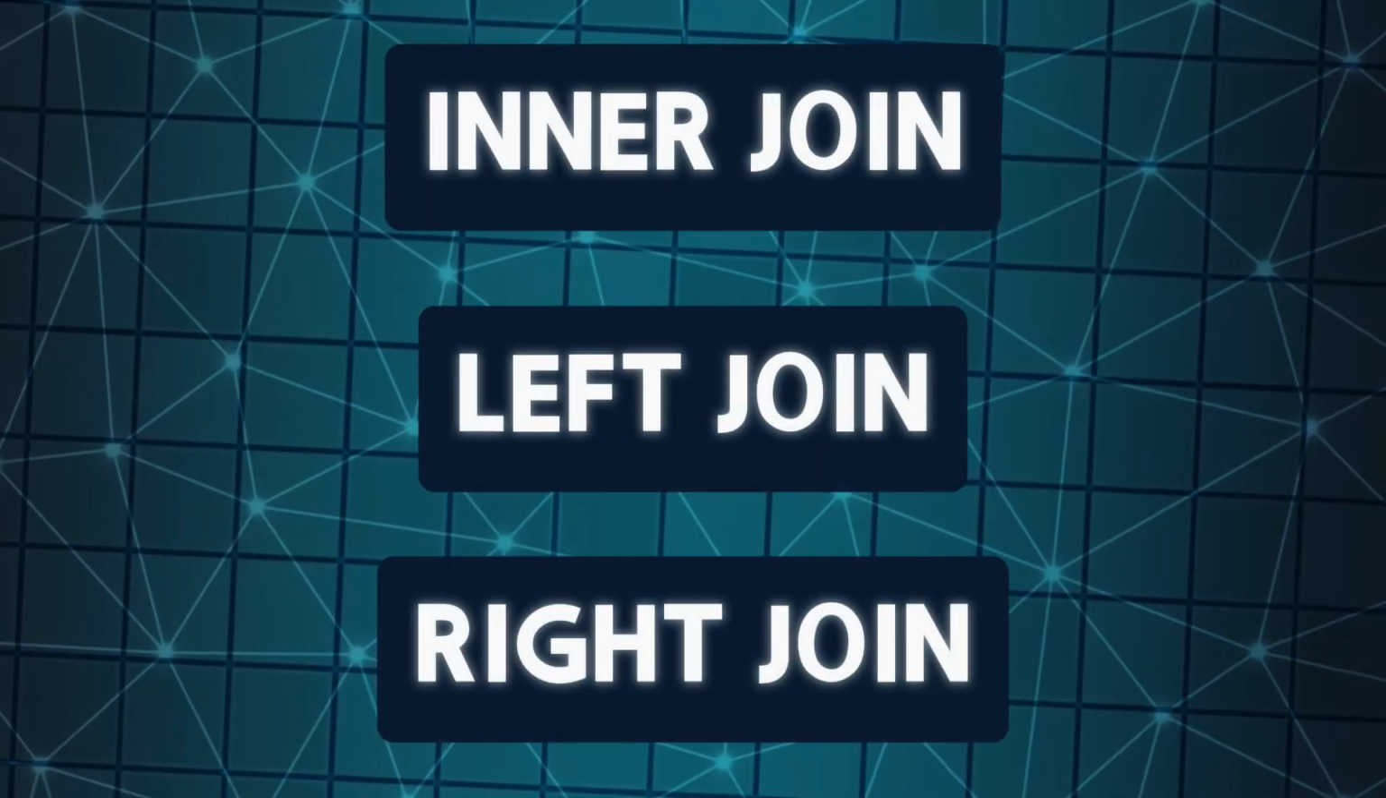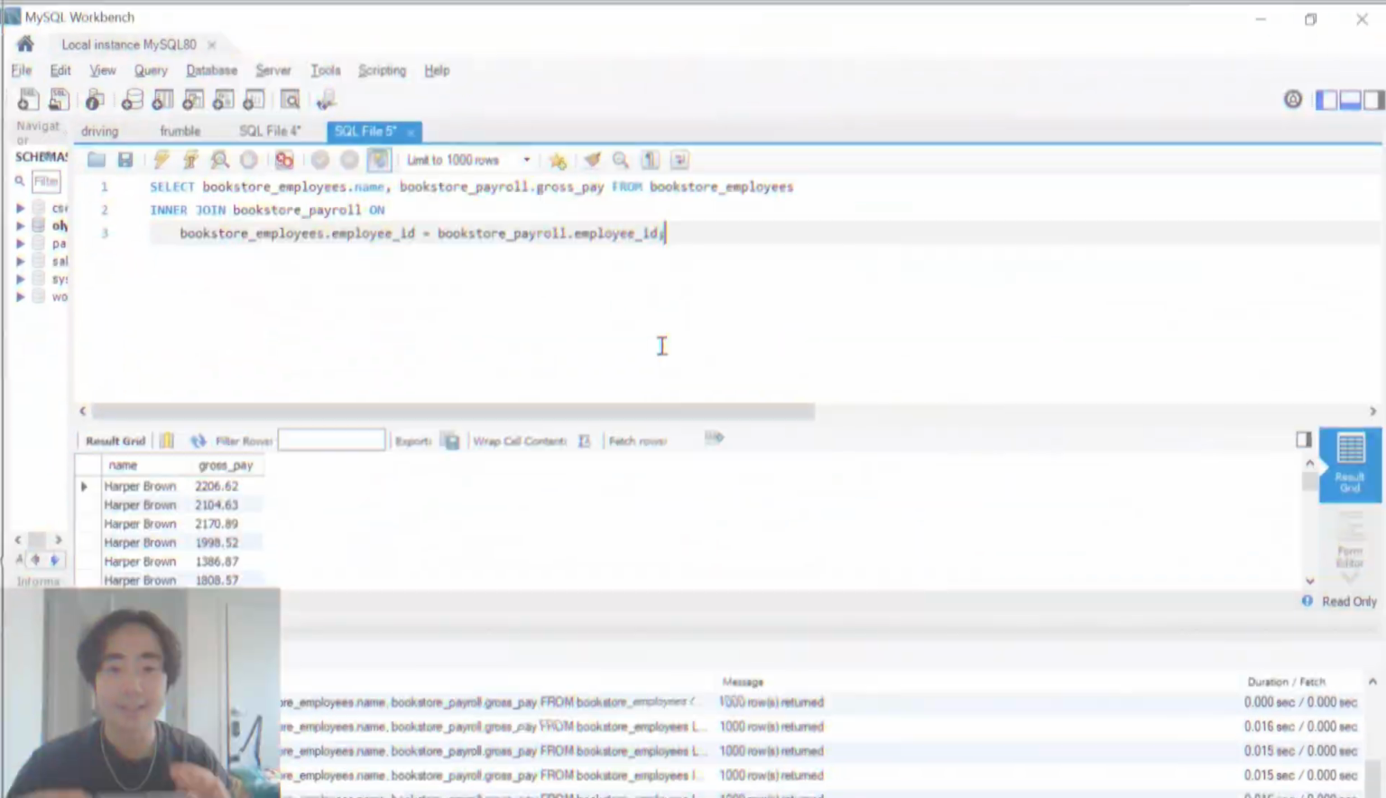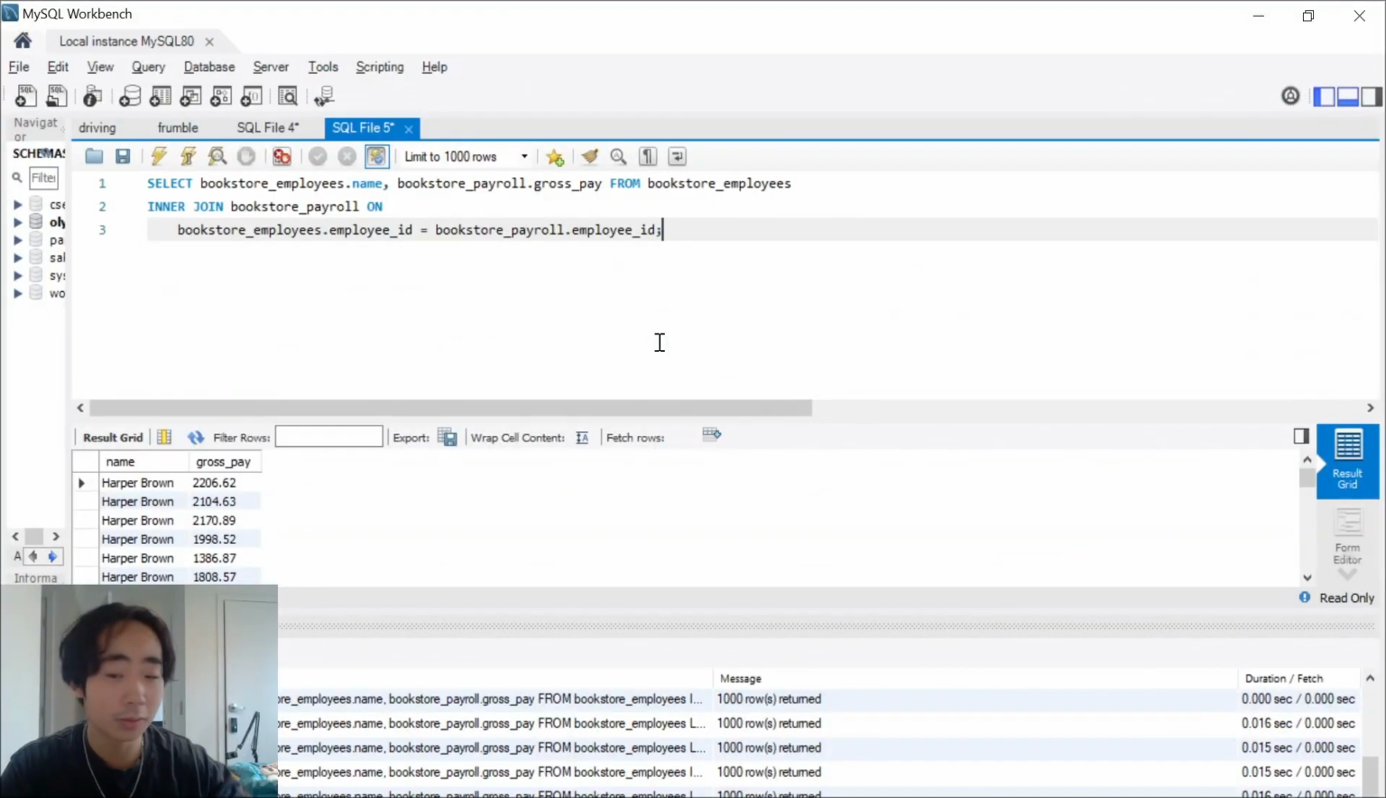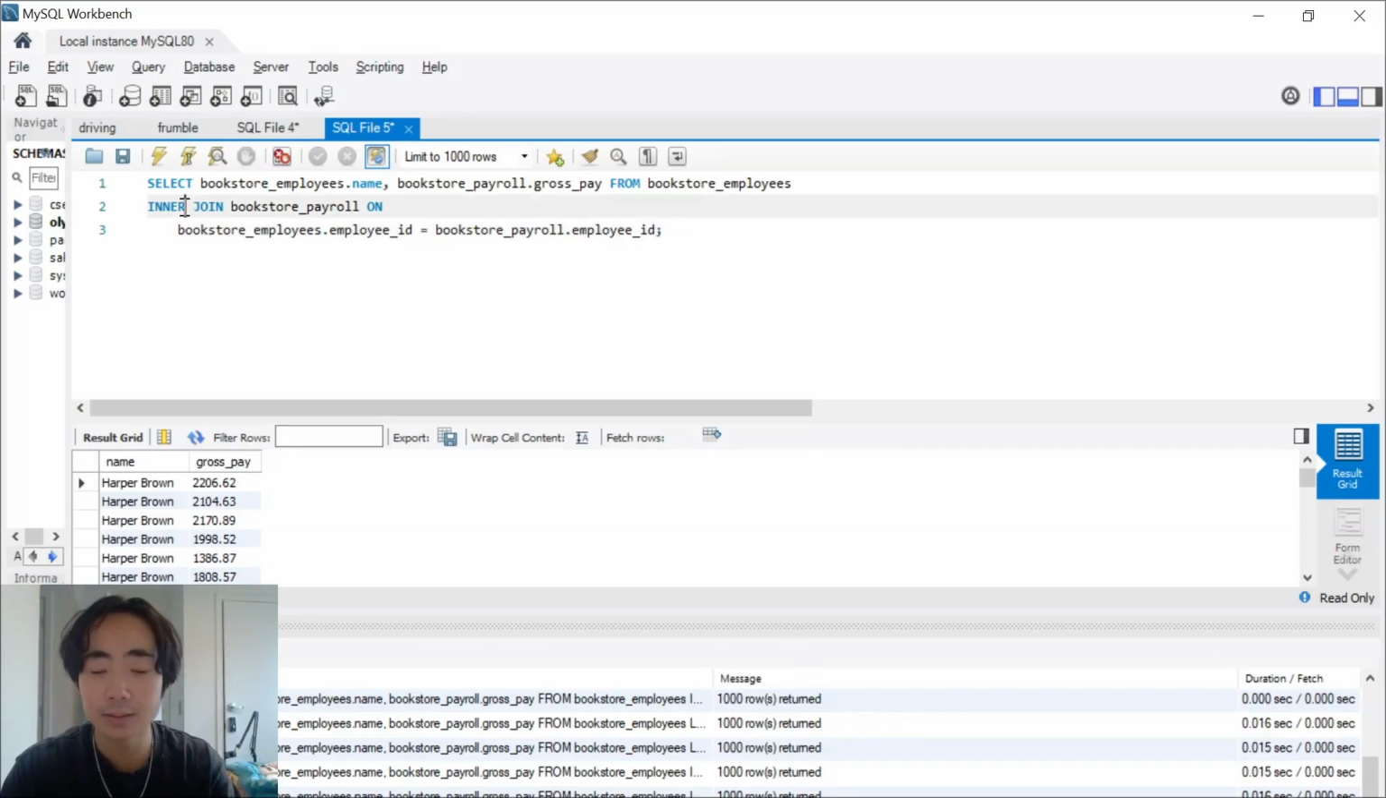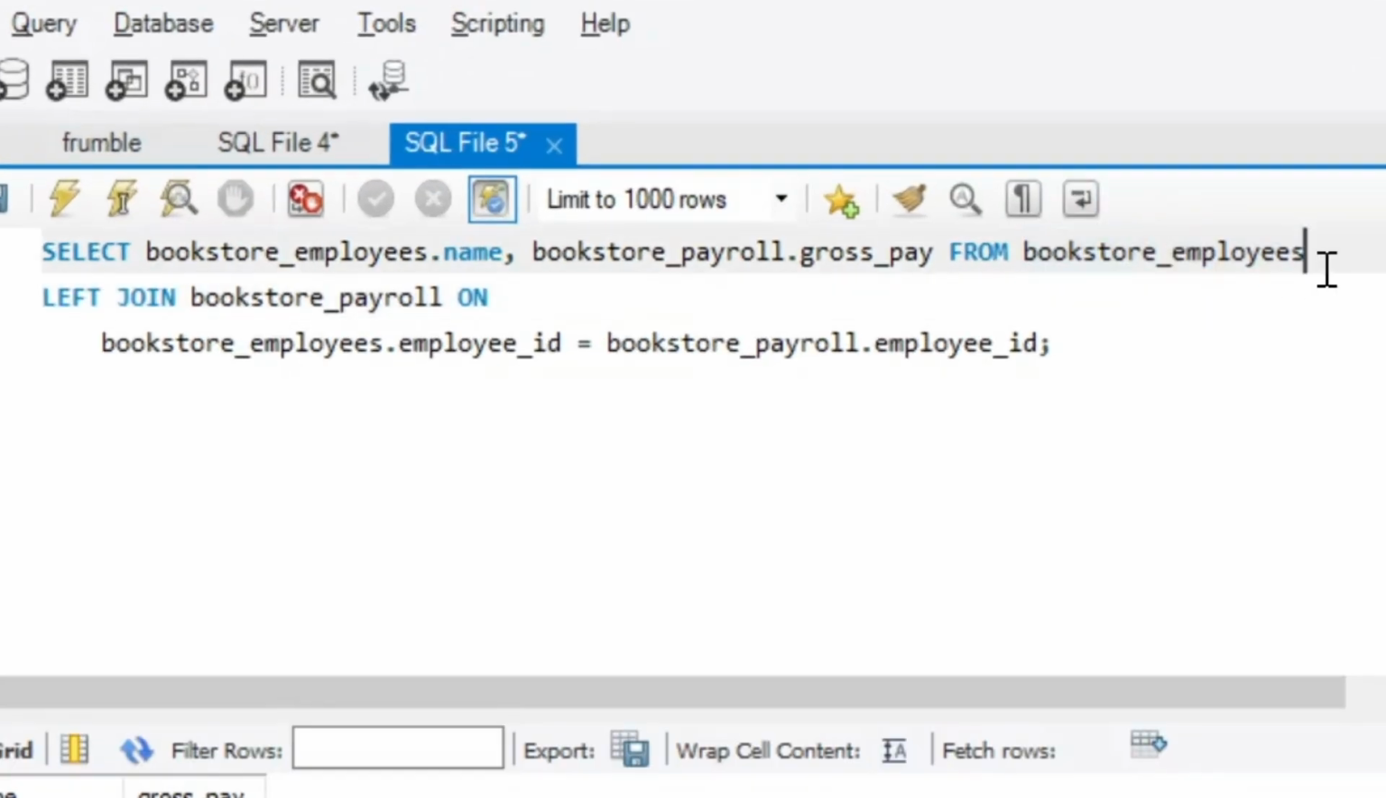The second kind of join is the left join. And I would say that this is a little bit more complex than understanding the inner join. Okay, a left join is where we're returning all the rows from the left table, and we're only returning the rows from the right table if there's a matching value in the column that we're joining on with the left table. So this one's a little bit more complex because the order matters. So the table that we specify first, which is the employees table, that's going to be our left table, and then the payroll table is going to be our right table.